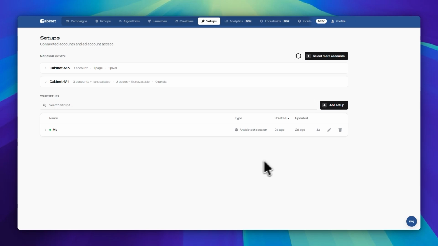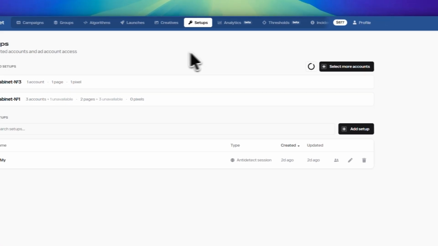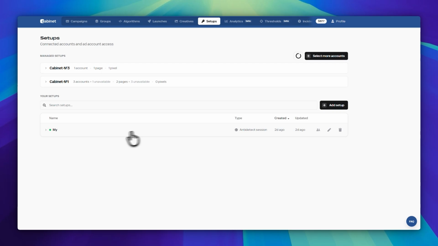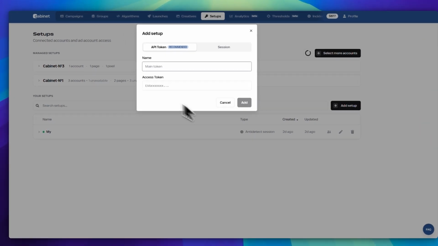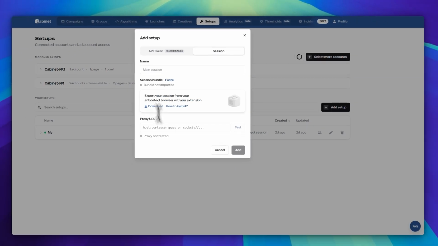If you happen to lack administrative access to a business manager, perhaps you are currently working with agency accounts or simply cannot obtain an API token for some other reason, you can now connect your various setups in a different way by utilizing an Antidetect browser session.